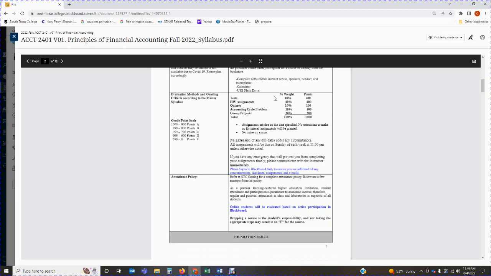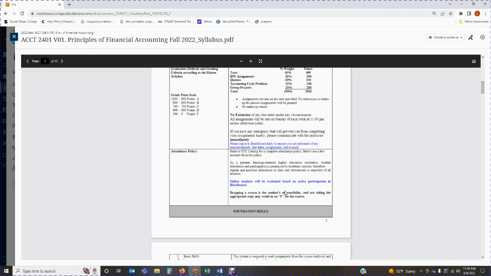Now this is going to change per class. Make sure that you look at the weights for all of your assignments in your specific syllabus. Make sure you print it out. No extensions unless it's an emergency. If for whatever reason you need to drop the class, that is the student's responsibility. I do not drop students.